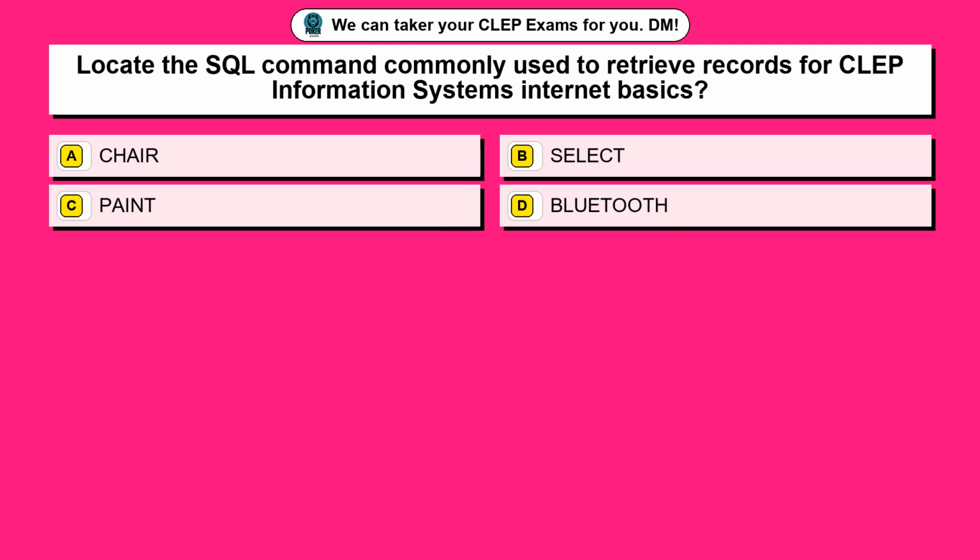Question 81. Locate the SQL command commonly used to retrieve records for CLEP Information Systems Internet Basics. Option A. Chair. Option B. Select. Option C. Paint. Option D. Bluetooth. The correct answer is option B.